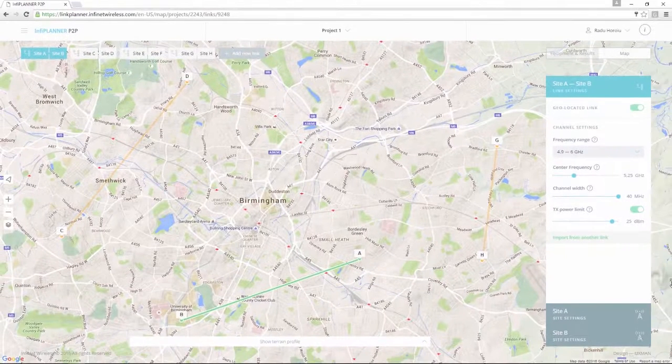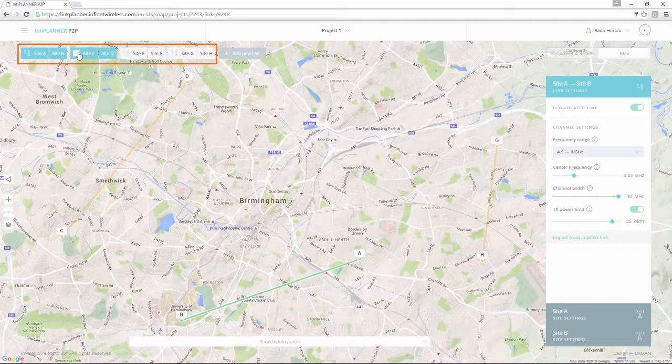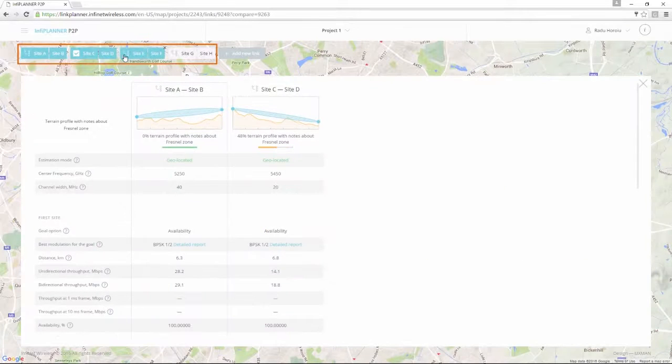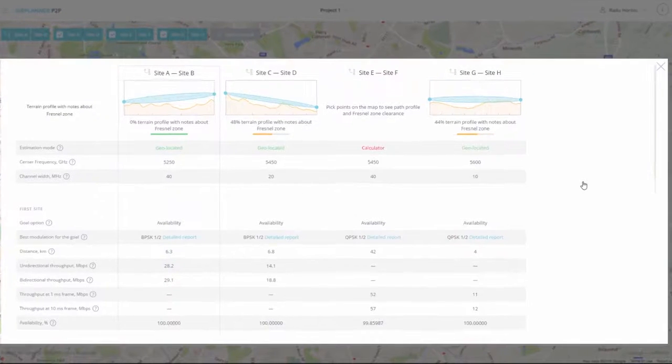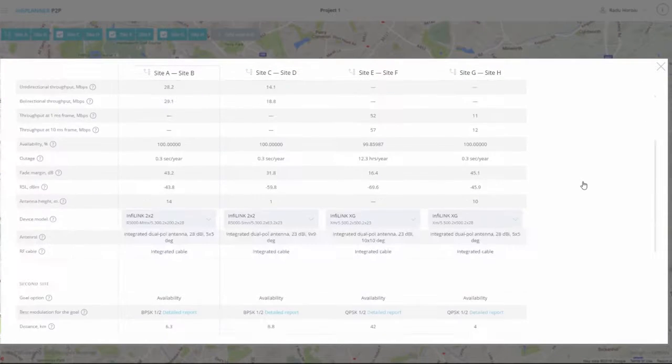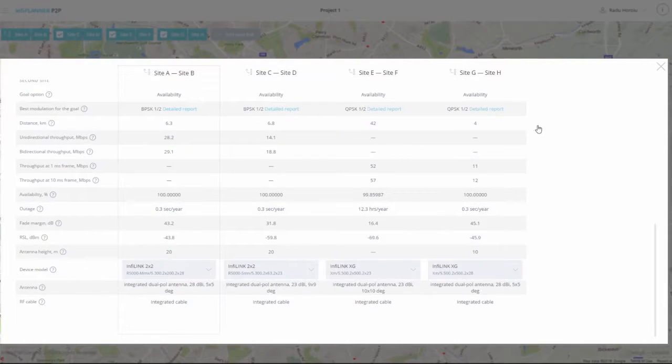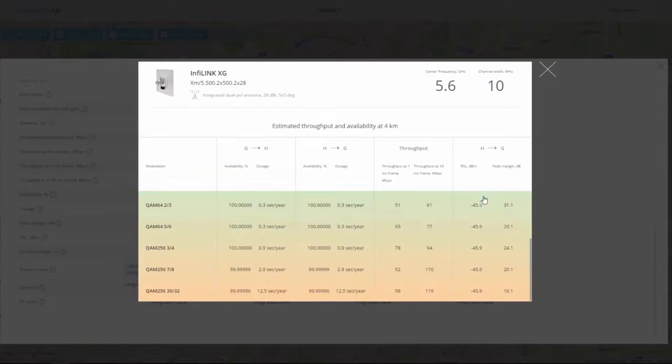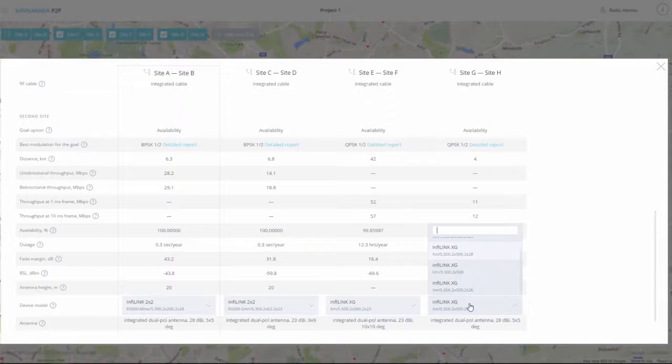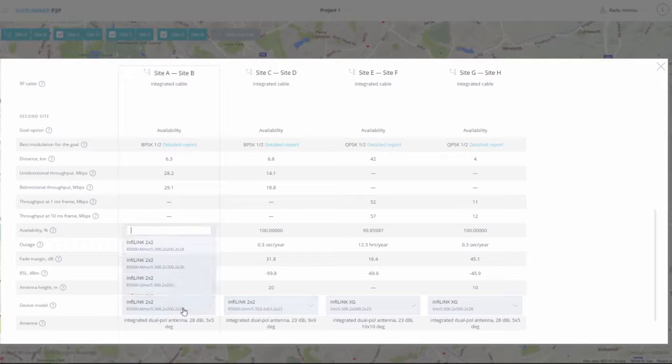If you have multiple links in the project, you can make a side-by-side comparison between any of them by checking the white box that appears at the left side of each link when you roll the cursor over it. In the comparison window, you can find all the estimation info for every link, including the detailed report. You can also change the equipment from here in order to compare the performance of different devices.